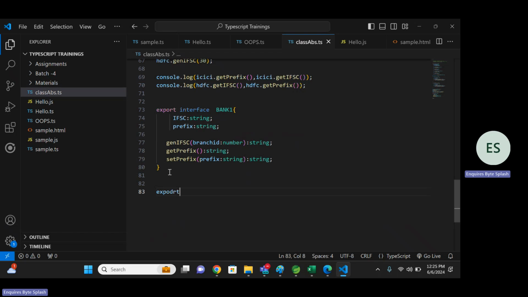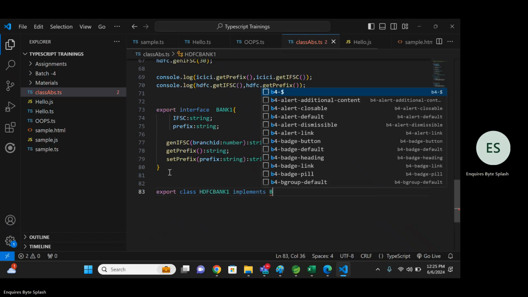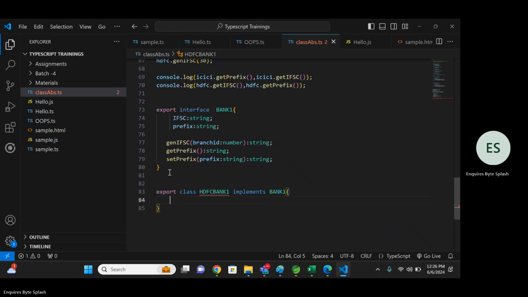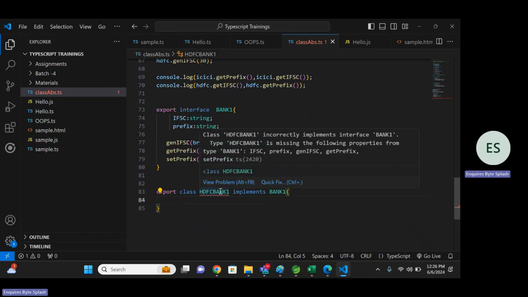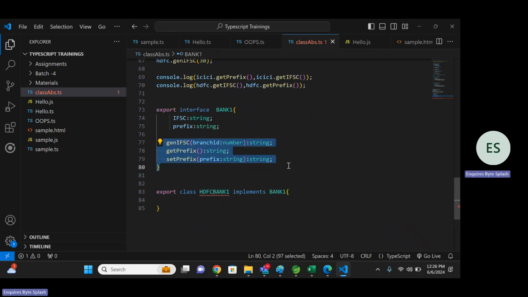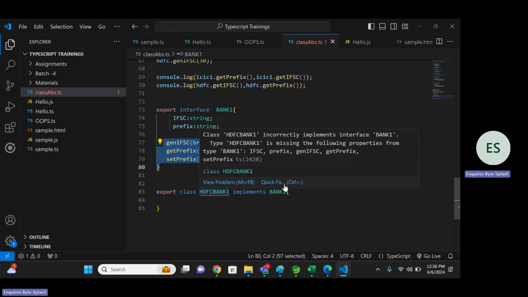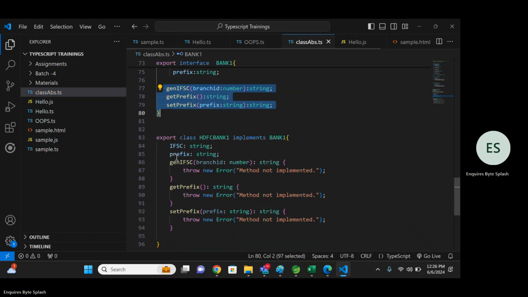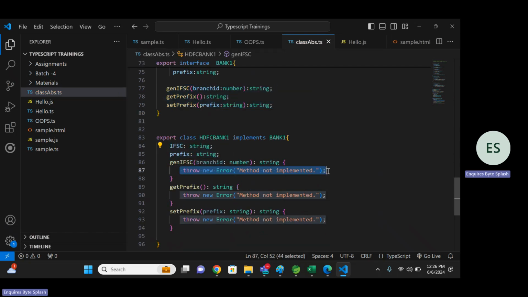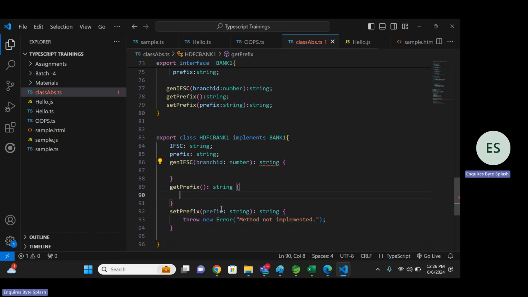Then export class HDFC Bank 1 implements Bank 1. Now, since it's asked for implement, it should implement all these three. 100% abstraction. Quick fix and implement. So it will get this, and again these three also will get it. It's 100% abstraction. You need to implement everything.